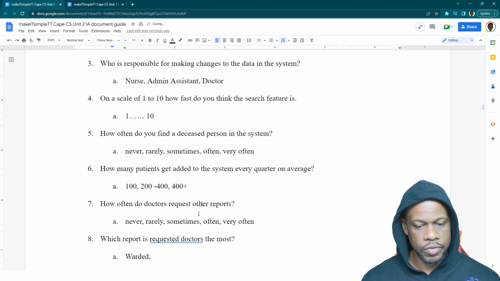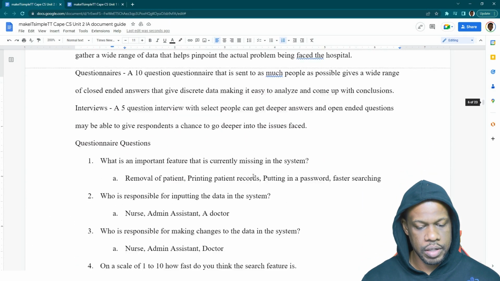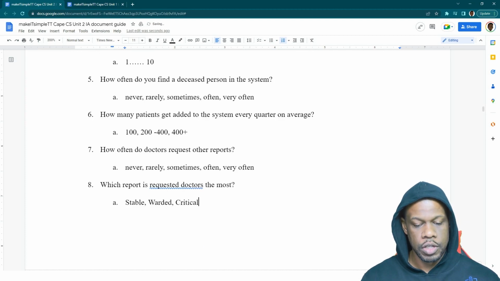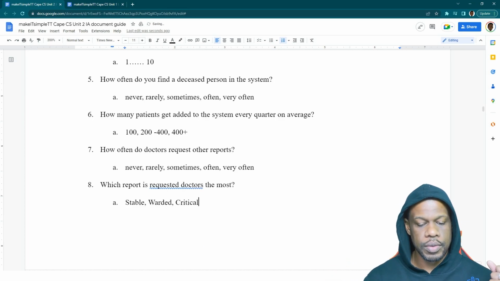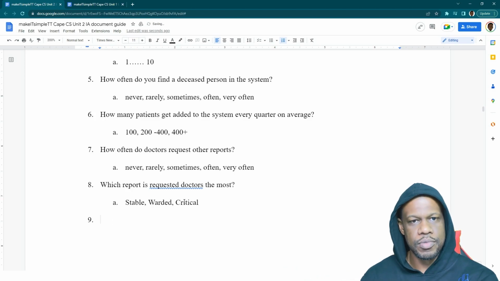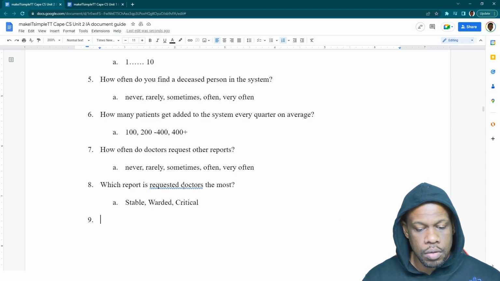And then you'll be like, well, warded, what do they have? They have one for warded. Stable, warded, and critical, right? Okay, so we have those three. Those three would sort of show you which one the doctors ask for the most. That will clearly guide you into which report you should try to get the system to do. And of course, you could do all three of them if you want, right? Which is requested by doctors the most, right?